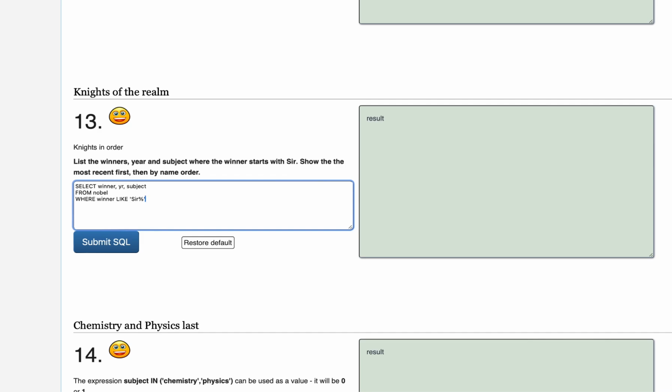So what that means is show the most recent first. It's saying give me the information, but the ordering of it, I want to see it by the most recent year, ordered by that. Then secondarily, after by year, I want it ordered by the name alphabetically, which is going to be ascending.